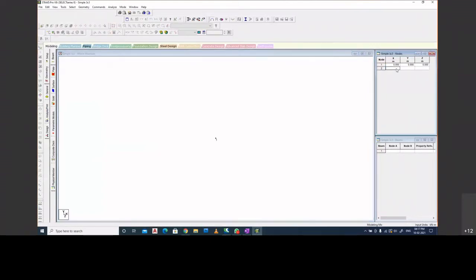Now let me mark the second node. What are the coordinates for node number 2? 3, 0, 0. So am I getting the view? But you see, the UCS here is in isometric. I need to change it to top view because I wish to see it in plan.